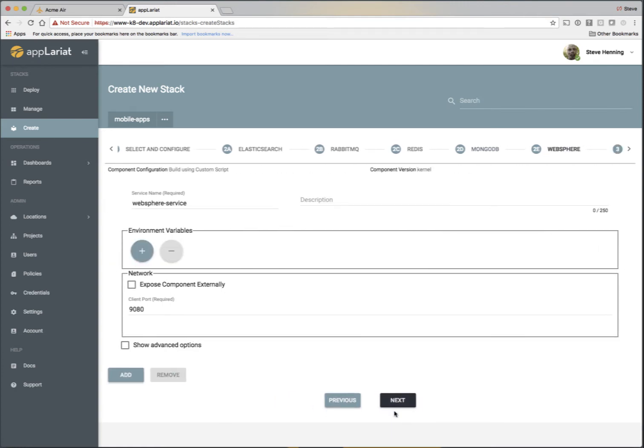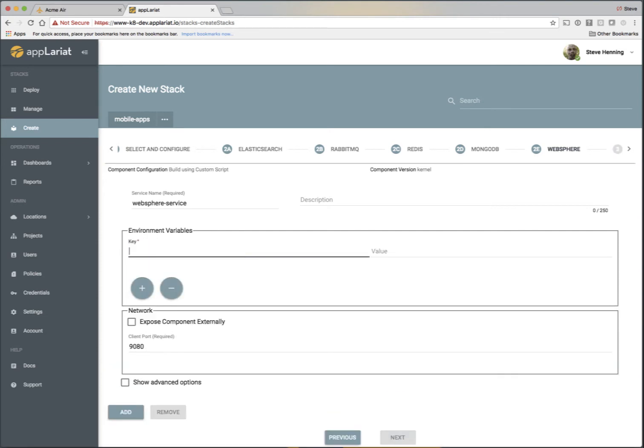And for WebSphere, we need to set an environment variable so that WebSphere knows what port it should connect to Mongo on. We also need to expose WebSphere externally because that's how we'll connect to the app's interface.